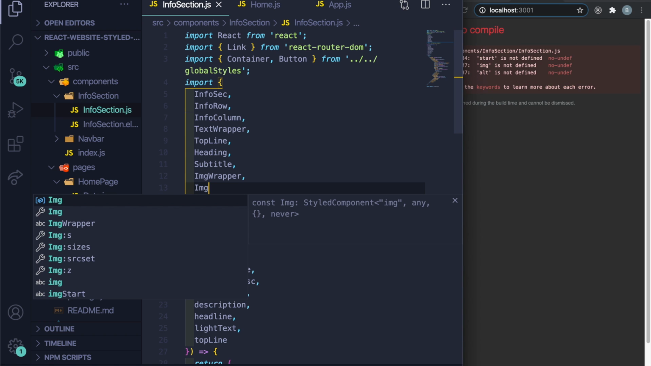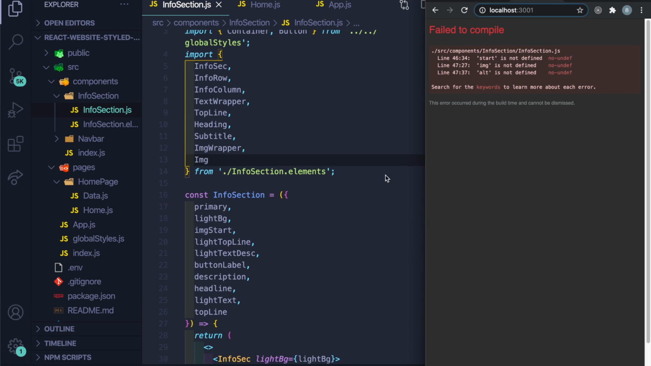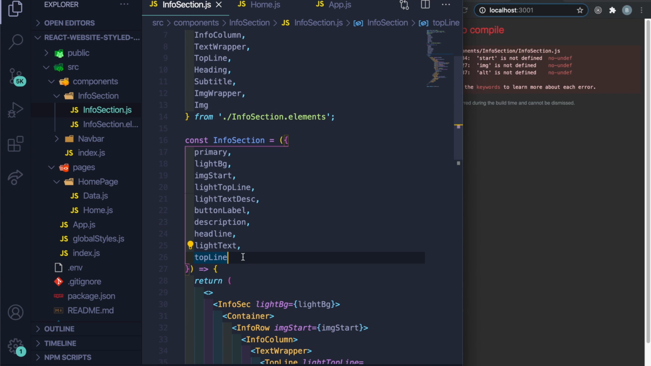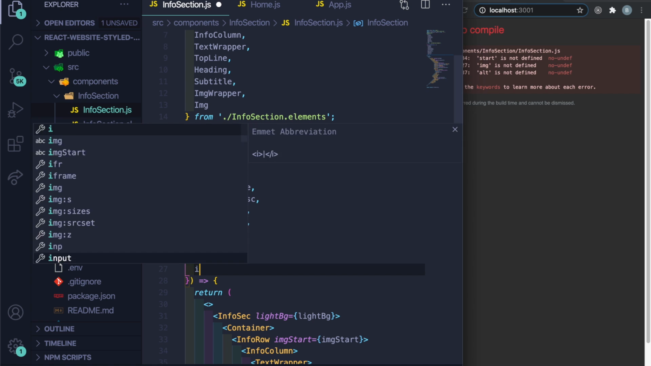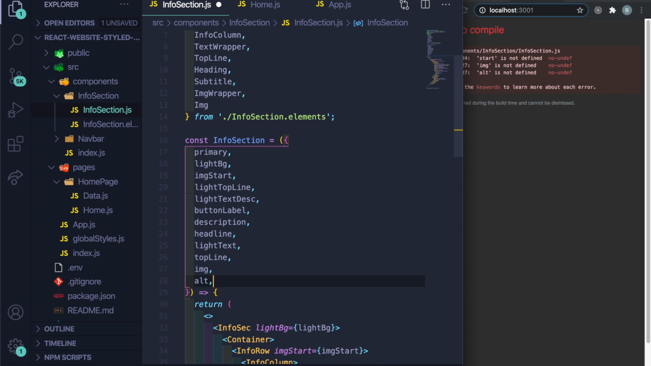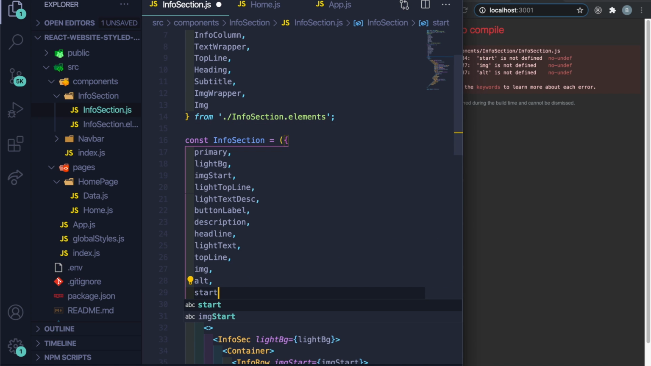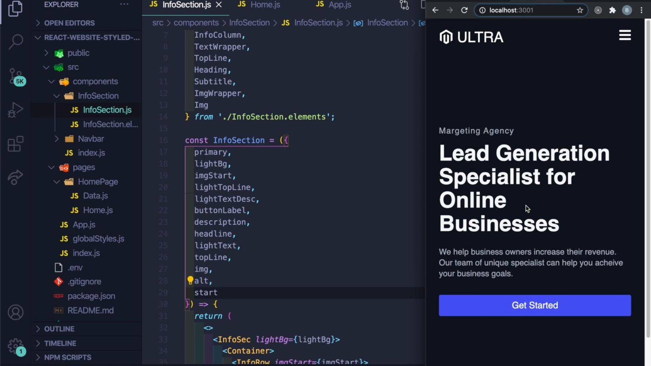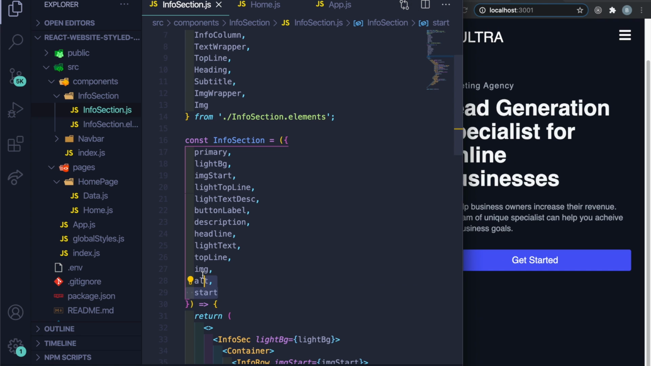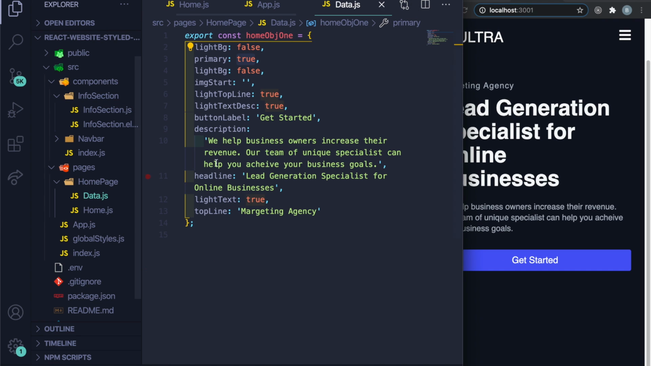So I'll save this now. So now we just need start, image, and alt. So we can import this actually over here where the info section is. So I'm gonna have img, alt, and then start. Save it here. And right now let's copy these right here. So let's copy these three values, go to data, comma here, press enter.